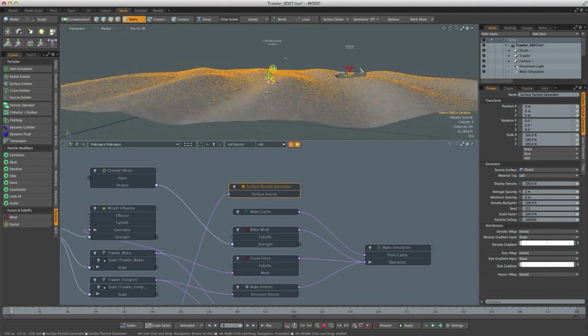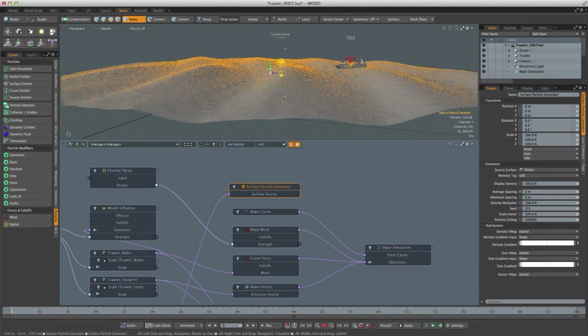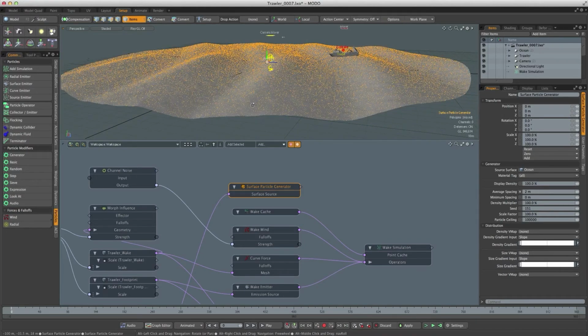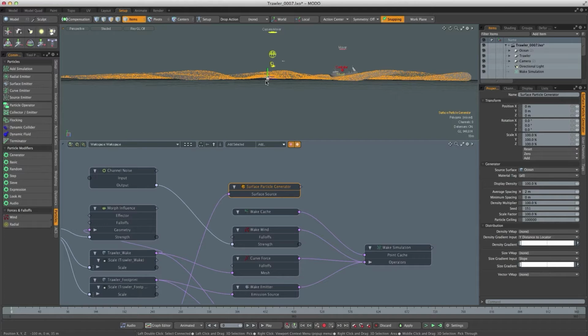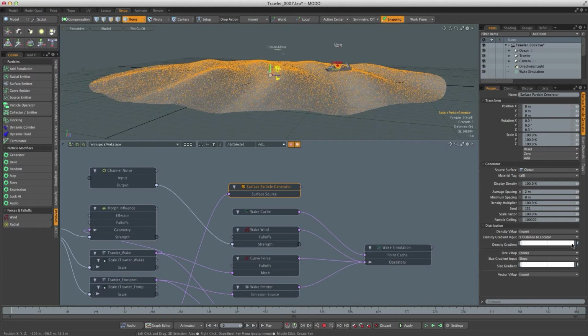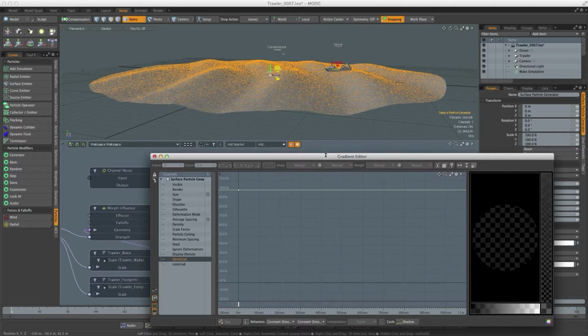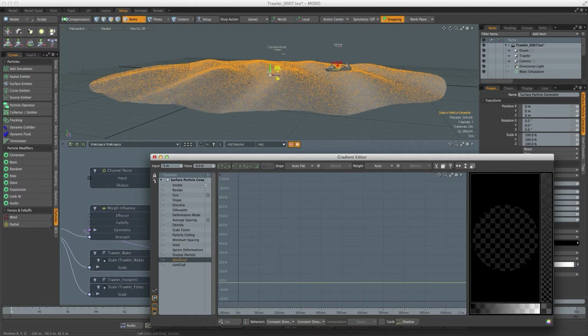Now we want the particles just to be clustered around the tops of these waves, and we can do that by modulating the placement of those particles based on the height of the waves. So if we come down to distribution, we can change the density gradient input to y distance to locator. So it's going to look from the ground plane upwards, and then we just need to change the graph. So if we select this key, I'm going to set that to 5 meters and 0.